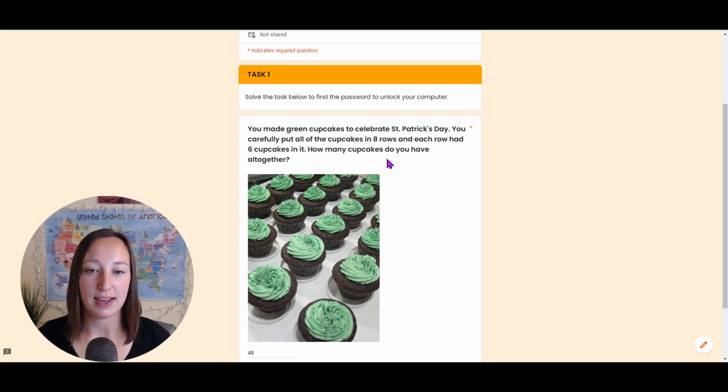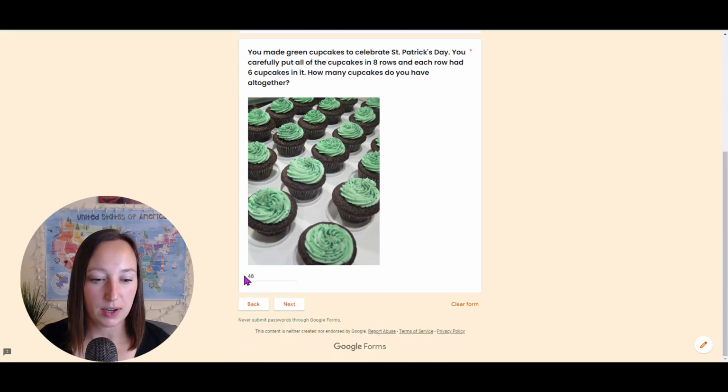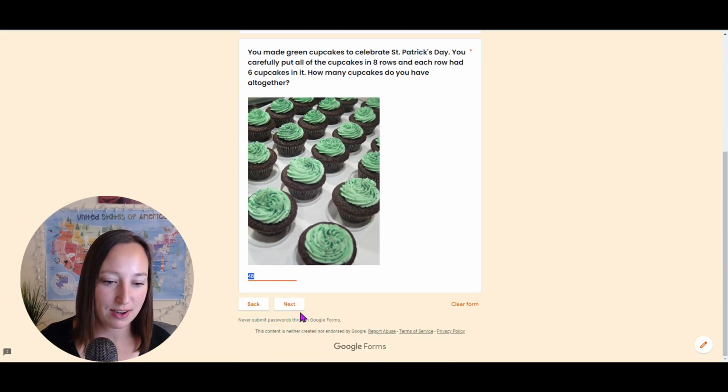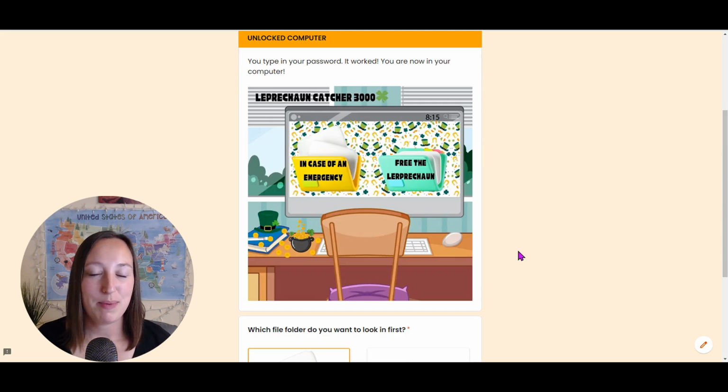Now I can walk my students through the steps, maybe to set up this array to solve this question. Maybe I have a different strategy to solve this question, and we're practicing. They're excited to solve this because we can't move forward until they have the right answer. So I have typed this in prior to this. We're going to click yes. Okay, so we typed the password in, it worked. Now we're at the computer.